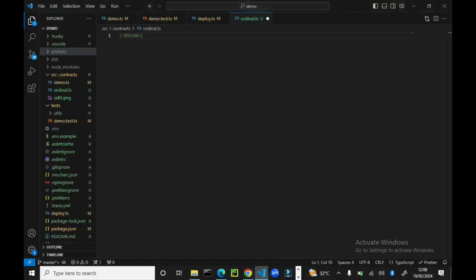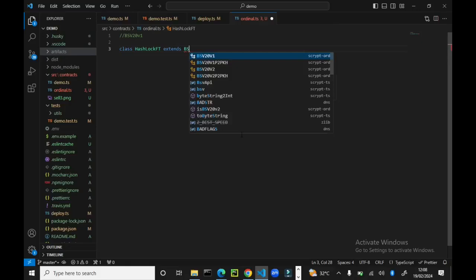So let's create a new class. Let's call it HashLockFT, for hashlock fungible token, and it will extend BSV20 version 1. As you can see, the sCrypt ordinals library comes with some base classes: BSV20 version 1, BSV20 version 1 P2PKH, BSV20 version 2, and also BSV20 version 2 P2PKH.